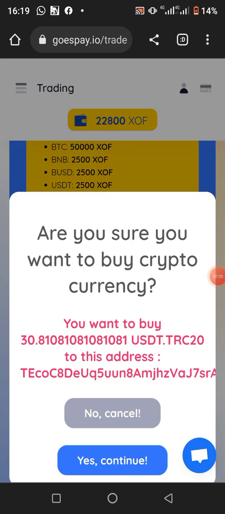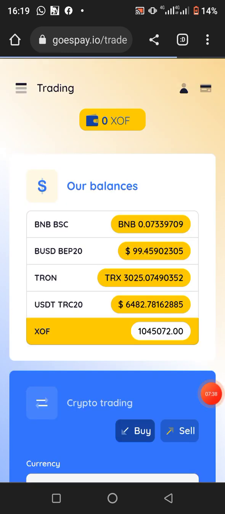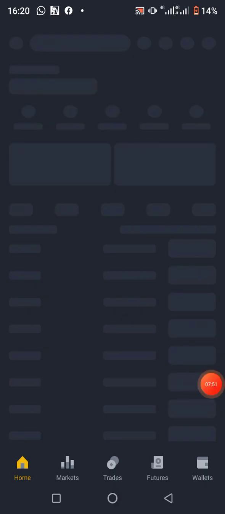So if I click on buy, now you can see this is what it's telling me. Yes, continue. Let me pause the video. You can see, even while it's loading, my balance is now 0 ZOF. So I'll be expecting the deposit in my Binance wallet. Let's go there. I'm logging into my Binance now. Let's see if it has landed.